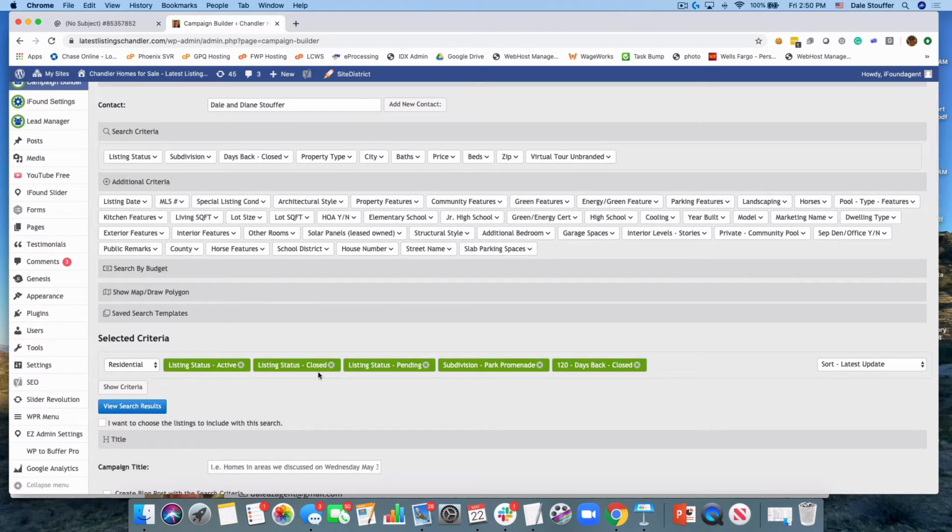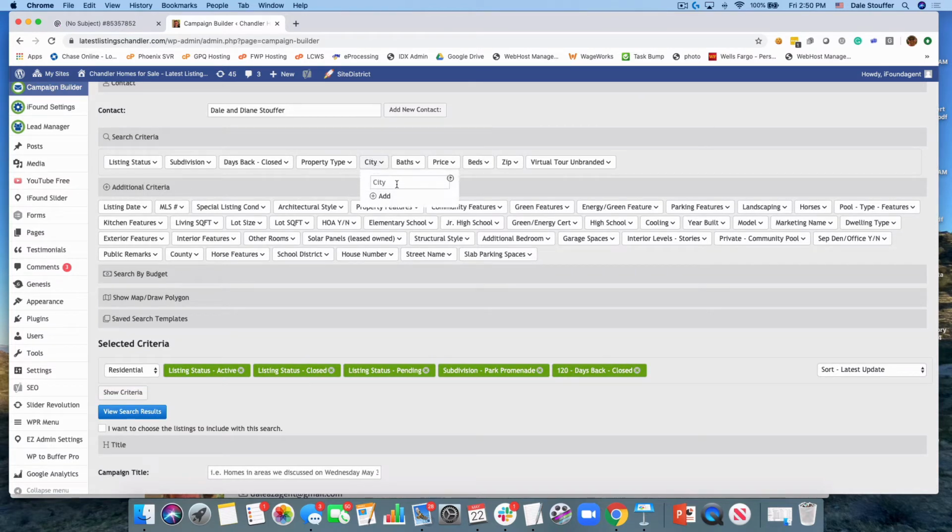And you can see down here I have active, closed, pending, Park Promenade, days back closed. I could put in city depending on what kind of subdivision you're working with. You know how some subdivisions go across boundaries, or there's multiple subdivision names in different cities. So to get what you want, just like you do in the MLS, you want to have a second point of reference so you get exactly what you want. Maybe you have to go zip code. You could actually draw a polygon too.